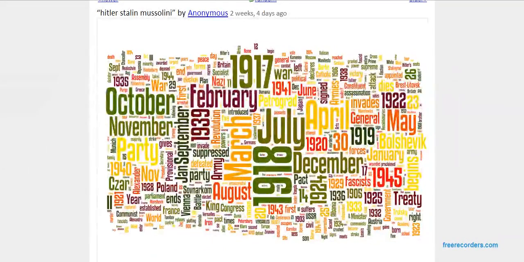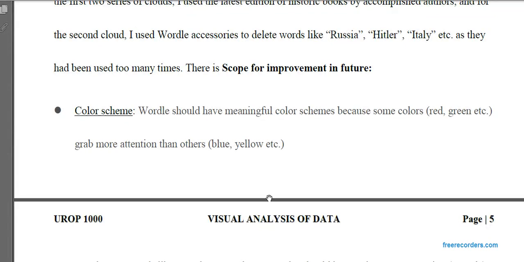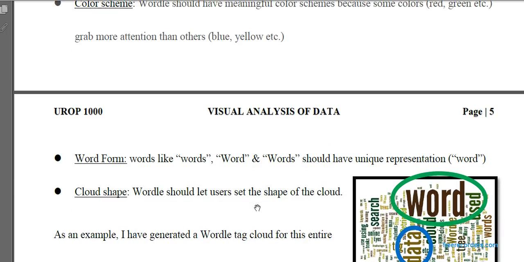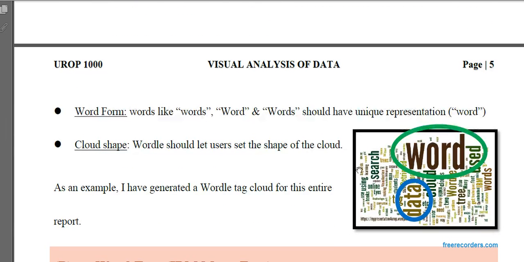Now, you should also know that the color scheme in Wordle has no significance. However, in psychology, it is said colors like red and green grab more attention than colors like blue and yellow. So, Wordle should implement a meaningful color scheme. Also, Wordle can give a cloud shape. For instance, if instead of a rectangular playing field, it was, say, the map of Russia as playing field or the map of Germany as playing field, then the Wordle would also have greater significance as it would tell you what exactly it's trying to convey.